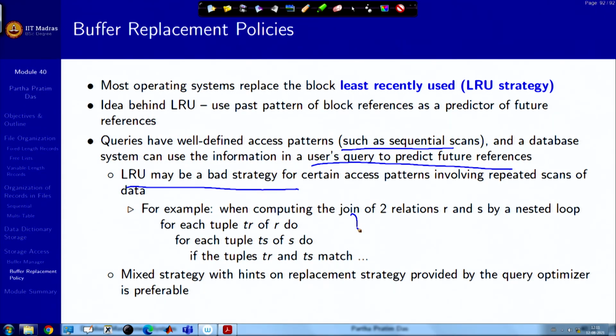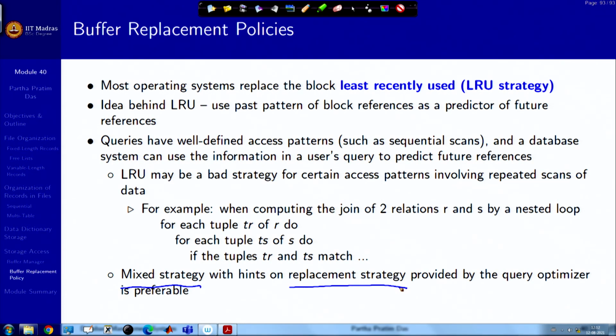For example, you are doing joins, so you have nested loops. When you are working in the inner loop, you are going to repeatedly use the outer loop stuff again in the next iteration. So, if that turns out to be your LRU, which it might, then you are replacing and bringing back the same block multiple times. So, I am just giving you pointers to what could be the different considerations which might lead to a mixed strategy on the replacement policy that you are going to use, and often that comes from the query optimizer.